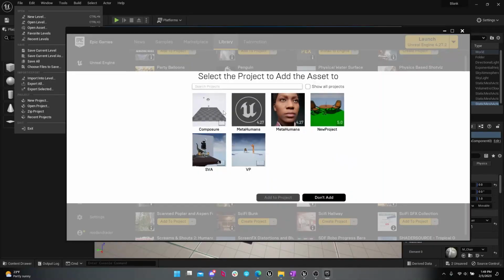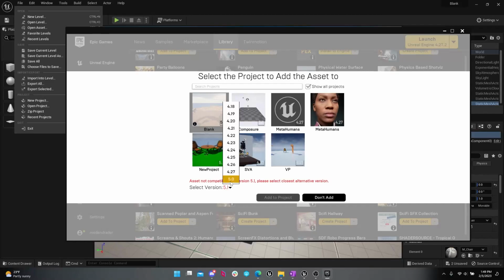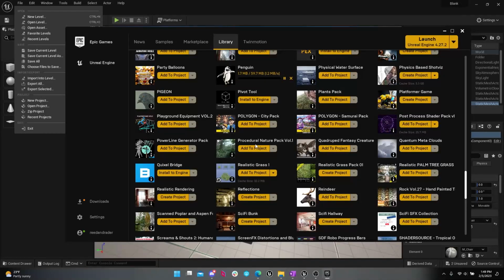Add to project. How big is this penguin? Oh, here's a case. See, my project doesn't pop up. So show all projects, blank, and then down bottom here it says this asset's not compatible with 5.1. Please select the closest alternative version. All right, 5.0. Add to project. 99 times out of 100, this will work fine. It's just the developer of the asset didn't push through an update officially. It's almost never a big deal unless there's a lot of programming involved in your asset.